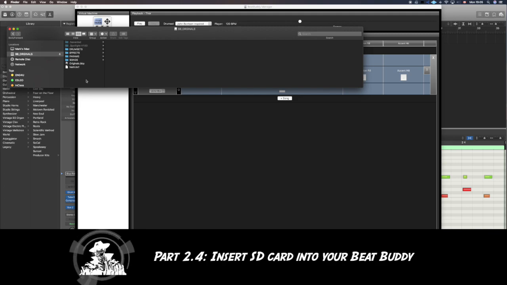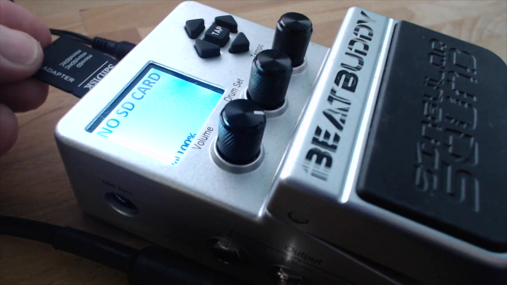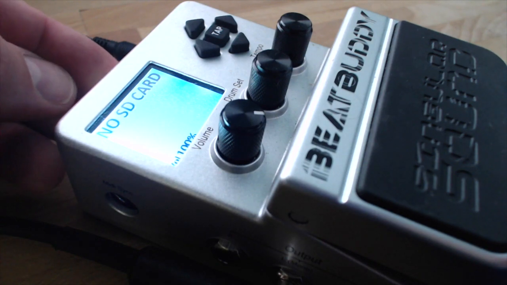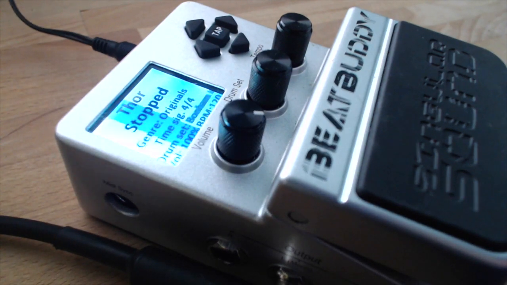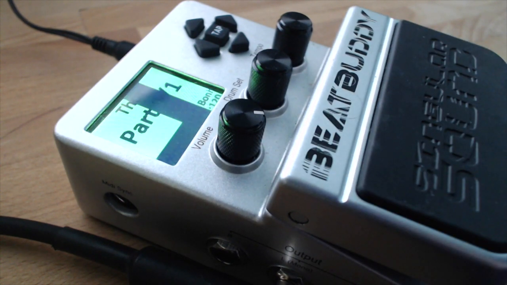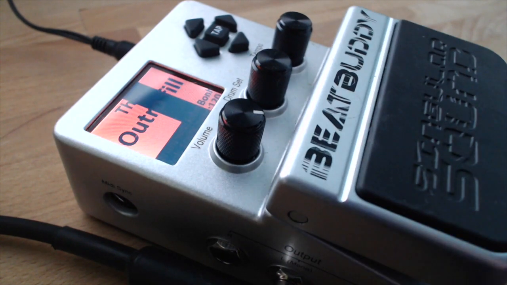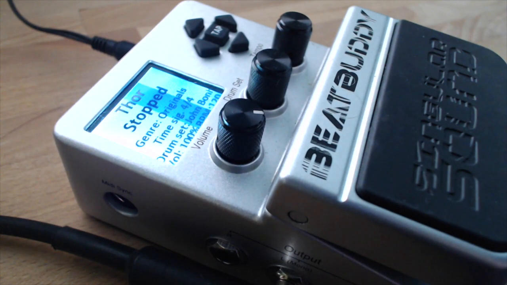So let's do that. When I take the SD card out of the computer and I put it into the BeatBuddy, you will notice that the project comes up. The folder name is there. It says originals. You can see the tempo, the name of the song. When I hit the pedal, the song will activate and it's working successfully.